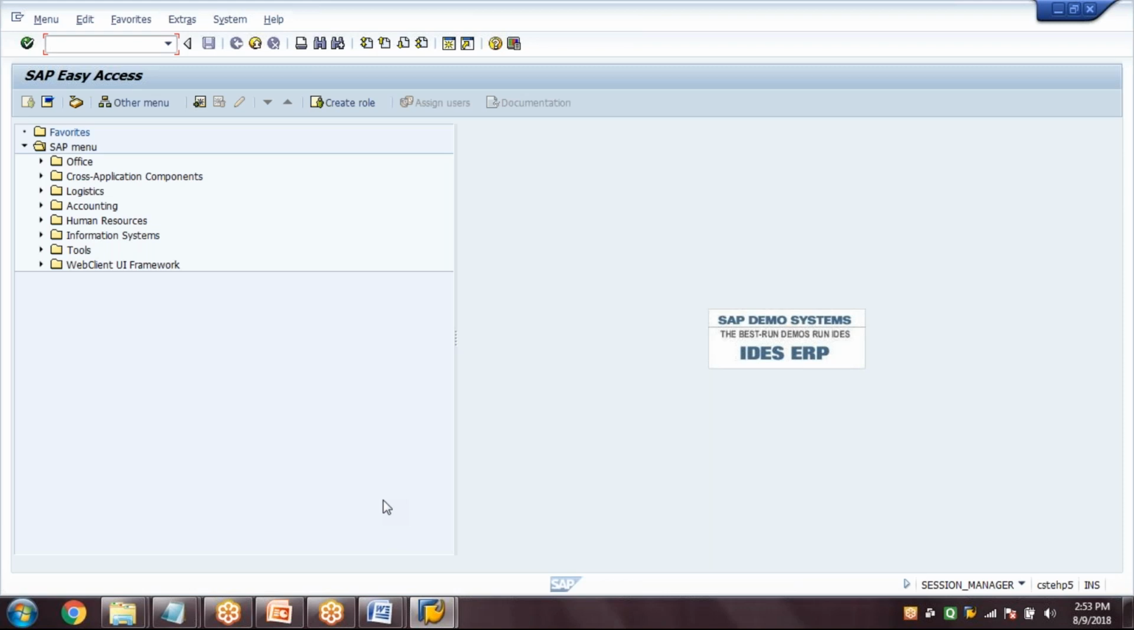Now, whenever we are creating a particular finished material, what type of planning is it going to follow? How can we know? Unless and until we decide the strategy. That strategy we call a planning strategy.